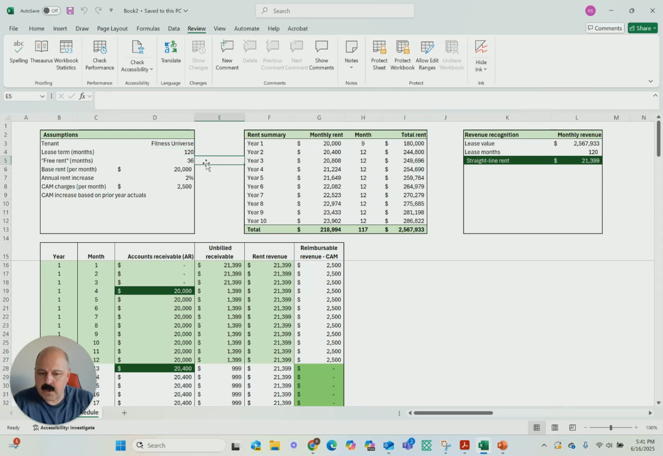They're asking for 36 months or 3 years of free rent. Their beginning base rent will be $20,000 a month. There'll be annual increases of 2%, and their current CAM charges are $2,500 for the first year, and those will reset after each year's actuals. We'll move over to QuickBooks, and we're going to start with cash basis.